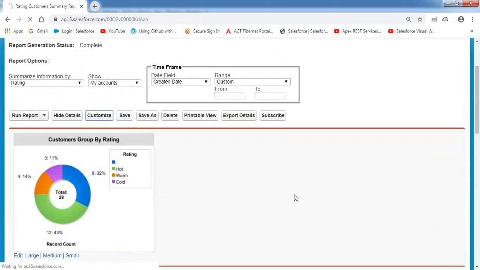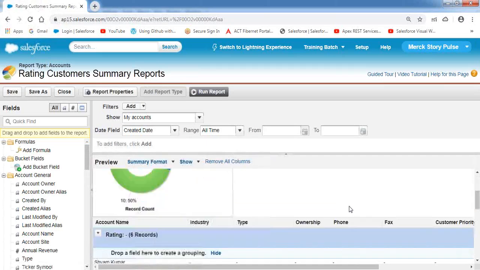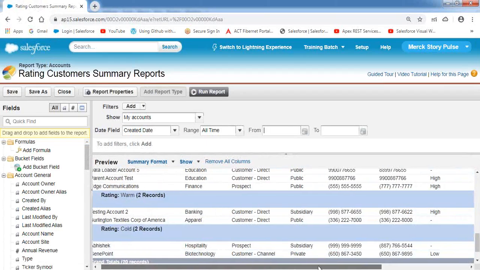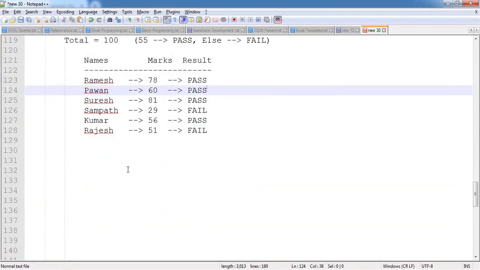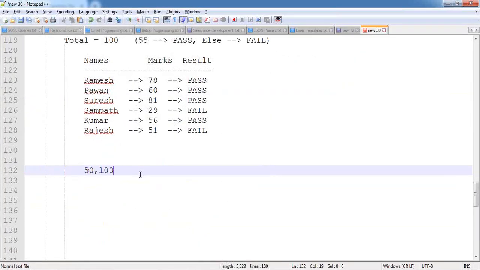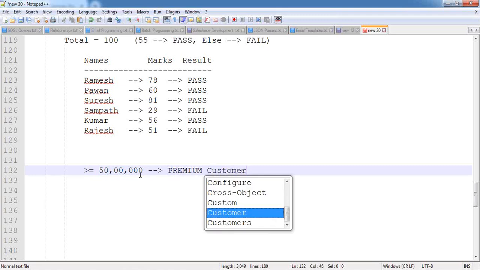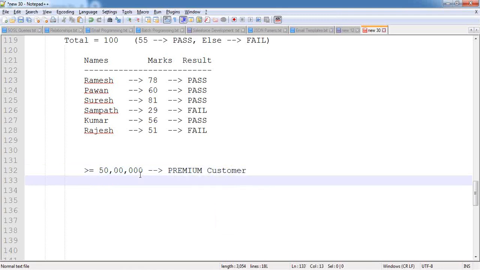Now let's see over here. In this case, I have so many records available, with the annual revenue values. If I have any customer from whom I am generating 50 lakhs of revenue, that means a customer who has annual revenue greater than or equal to 50 lakhs, I would like to treat those customers as premium customers. Nothing but very valuable customers to me.